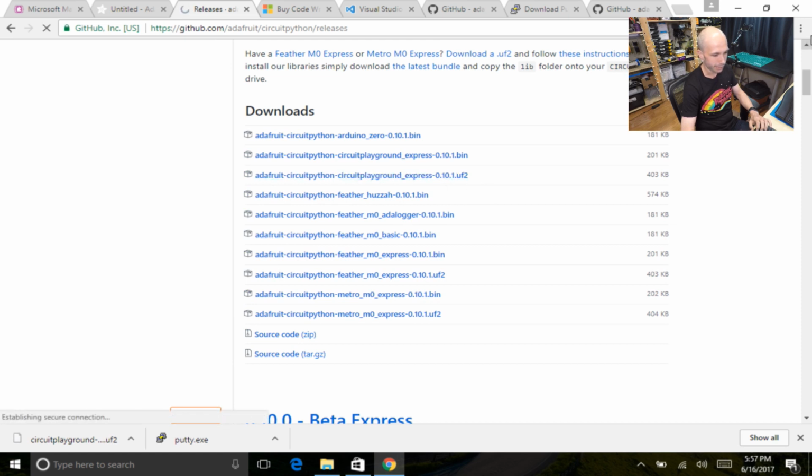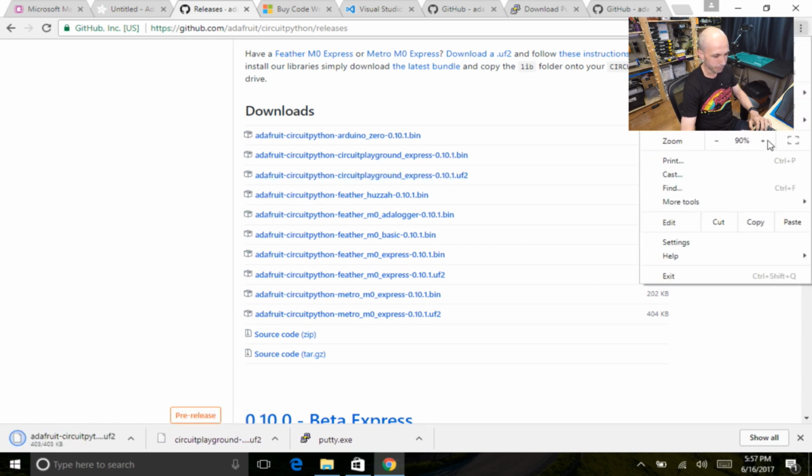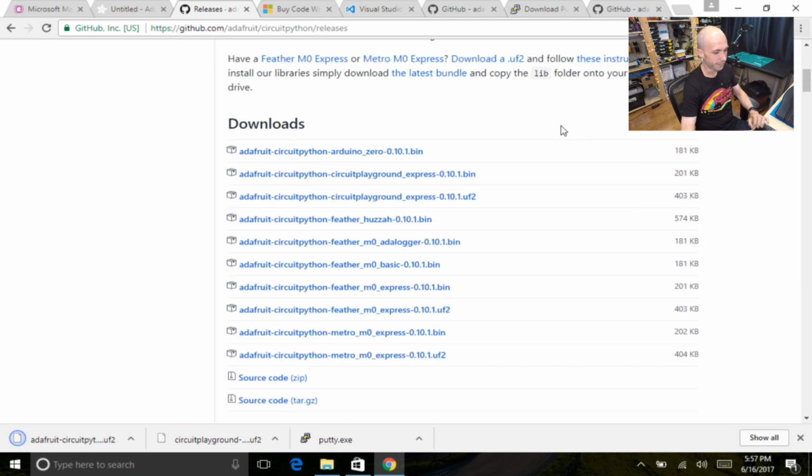Oh wow, somehow I changed the zoom level there. That's kind of cute. Let me zoom that back in. So download that .uf2 file onto your computer.